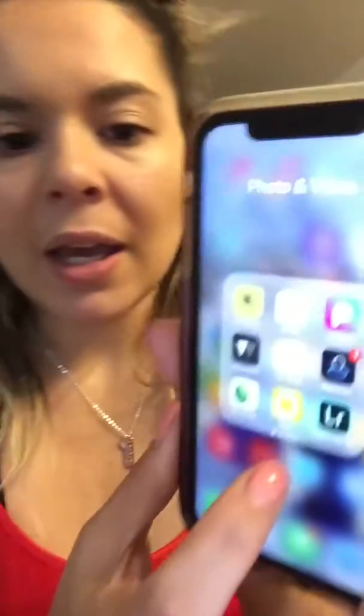Yeah, so I'm going to be showing you guys how you can use the app Over, which is on your phone. It looks like this. It's a yellow background with an O in the middle.